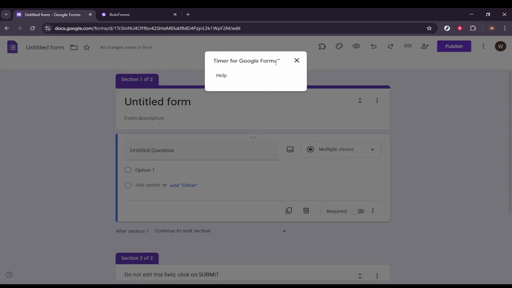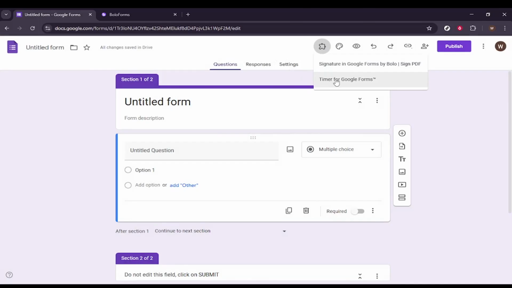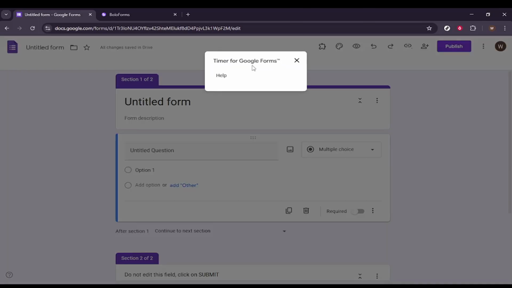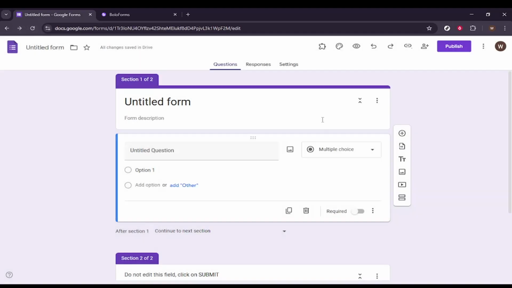If prompted again, select Sign in with Google, then click Continue through the authorization screens. Once you complete those prompts, the add-on is connected and ready to be used with your form. At this point, the timer add-on is installed and opened from your form, and you have completed the required sign-in and permissions, so you can proceed to configure timing inside the add-on interface.